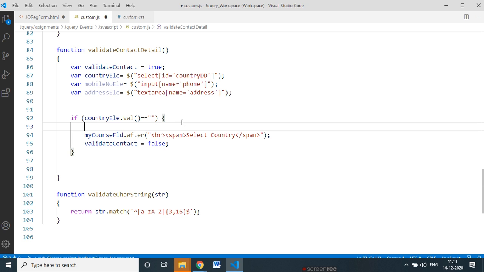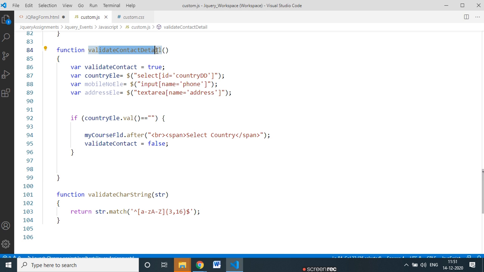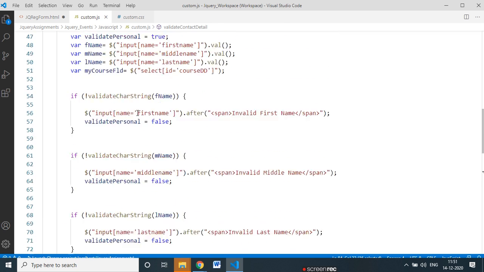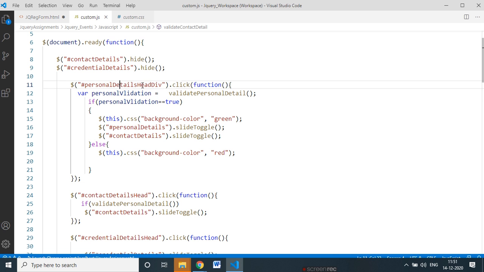I explained in the previous session why we use this temporary variable, just to check whether my message is populating or not, based on validate contact details. If the validate contact details function is not getting called, then I need to call that function, like the personal detail click function, the personal header click.